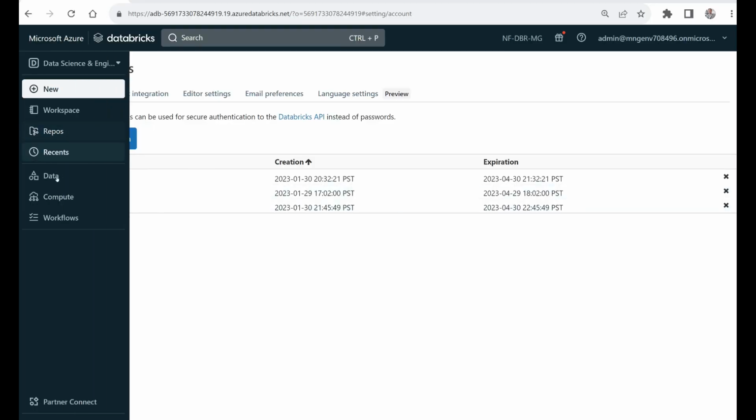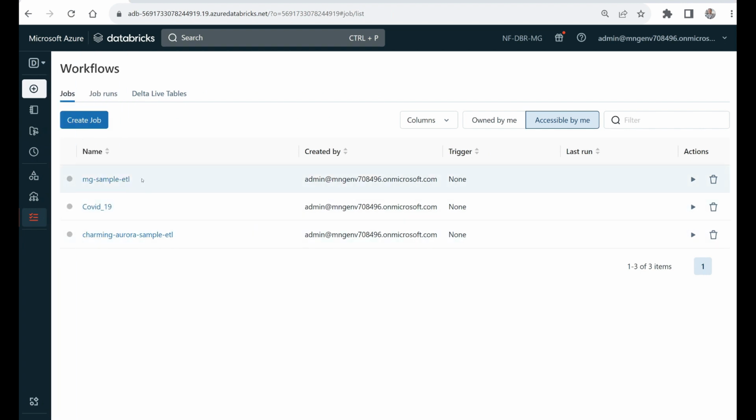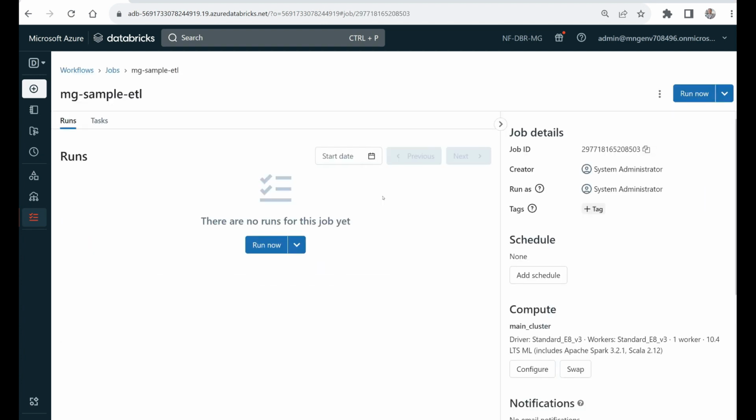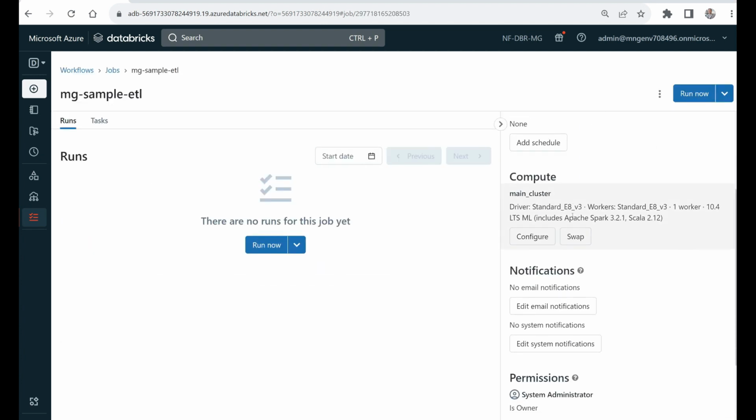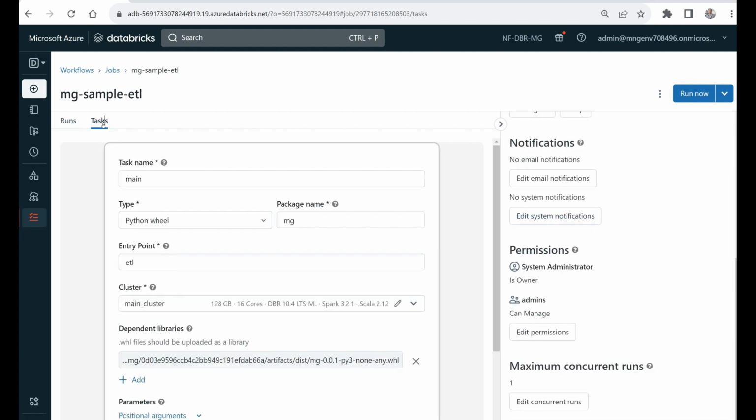Here's my Databricks workspace. Let's go to the workflows. And there you go, mg sample ETL is already created as a job. I can actually execute it, and if we open it, we can check out further information. Who is the owner? No specific task has run on it. So it has been defined as a job for now, but not executed yet.